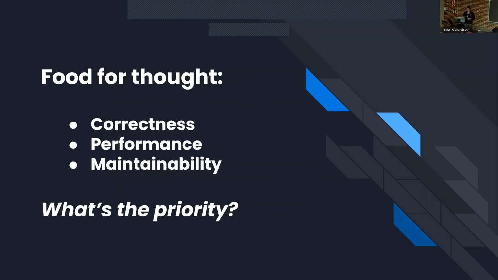So yeah. At the very beginning, I have food for thought on which of these is the priority, right? Correctness, performance, maintainability. Does anyone want to weigh in here? What are some people's thoughts?